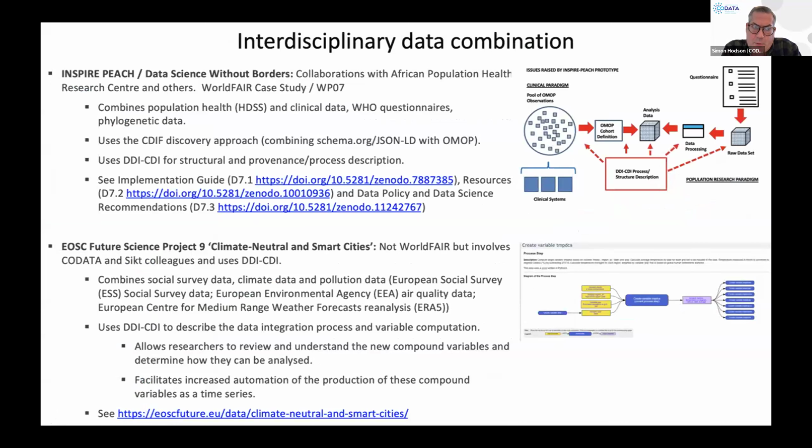They combine large population health data, so health and demographic surveillance centers data, with clinical data, and in some instances phylogenetic data, but also with contextual environmental data as well. Now that involves, I'm simplifying slightly, two really important steps. One is the combination of data by various means. That involves understanding the structure, it involves understanding time and geography, and the semantic work of aligning the various terminologies.